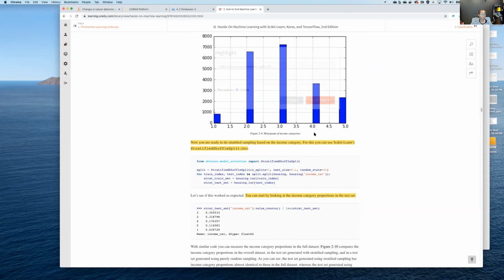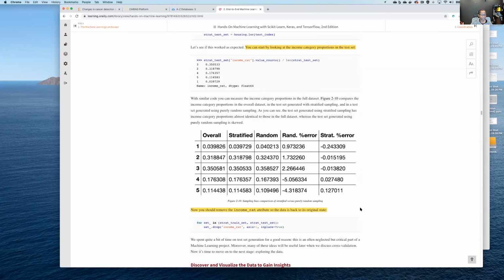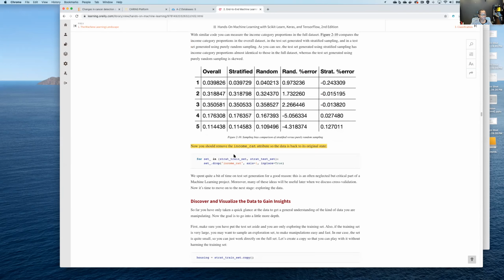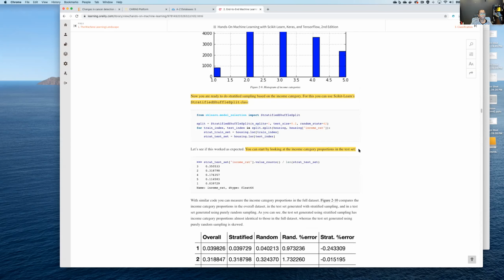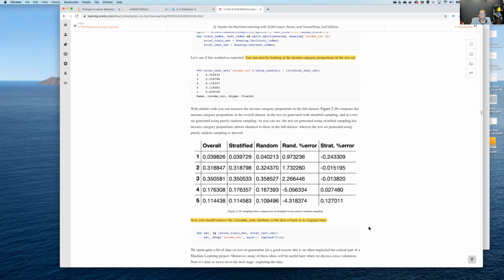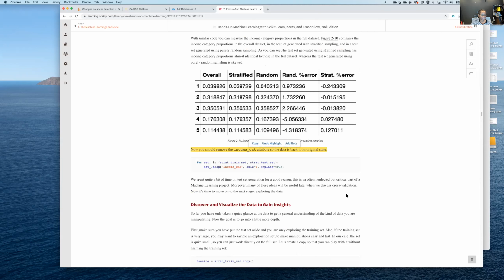So all those other things were to bring us to this. And then here they just remove the income category attribute, because you were just using it for the test set generation.